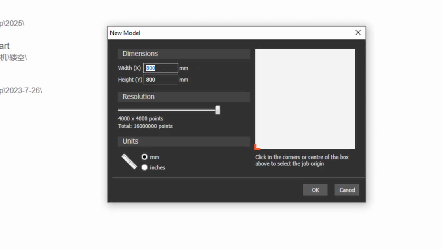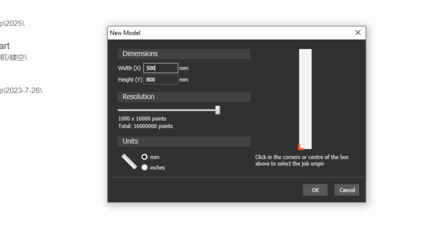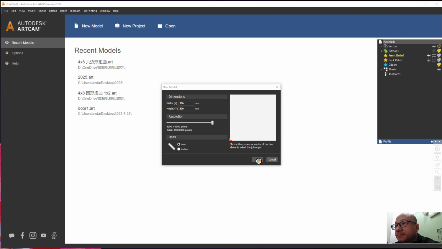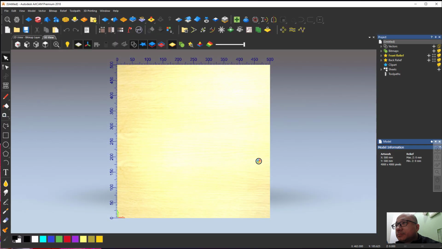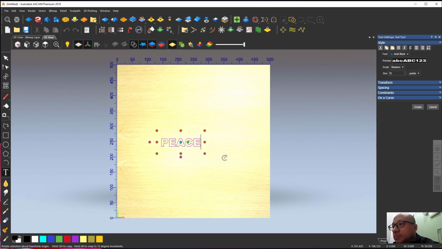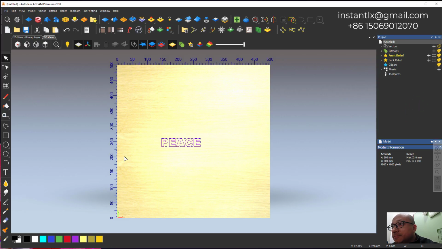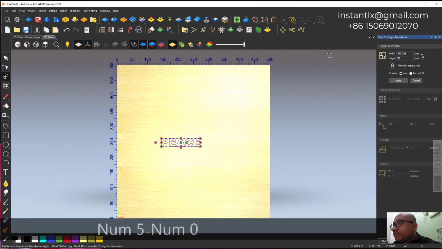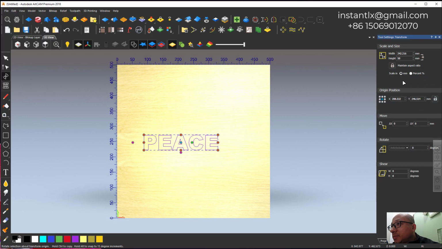For example, we make it 500 square. Okay. We type capital letters like this and create. Then we use the transform tool to set the size. We make it a little bigger. Apply.